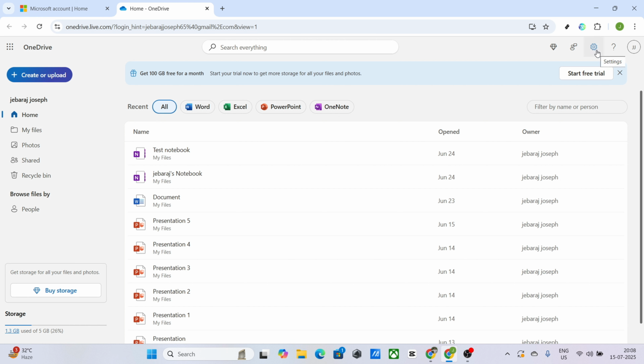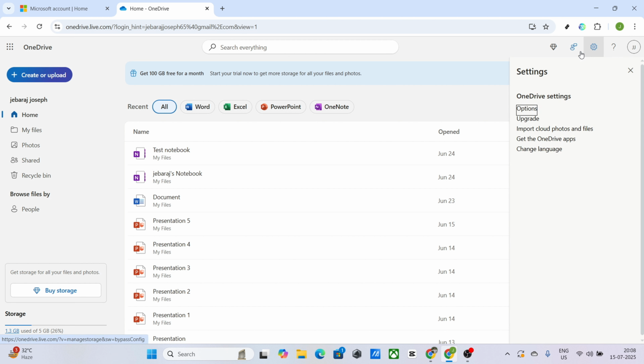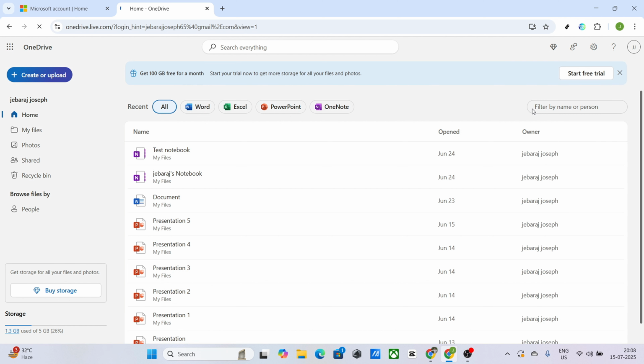Start by heading over to the OneDrive homepage, then locate the settings, often symbolized by a gear icon, usually found in the top right corner of the page. Clicking this icon reveals a drop-down menu with various options. From this drop-down, select Options to dive into the different settings you can adjust.